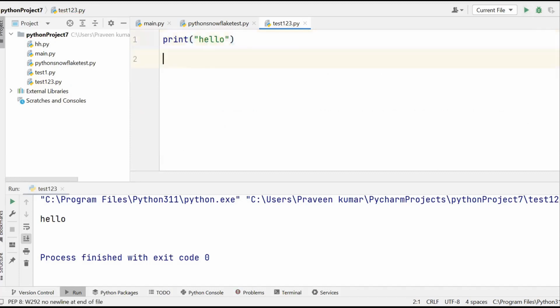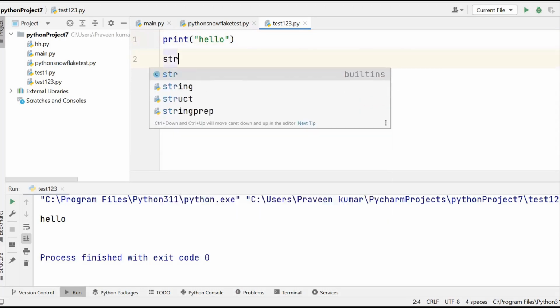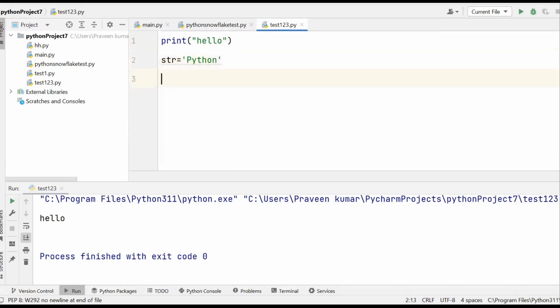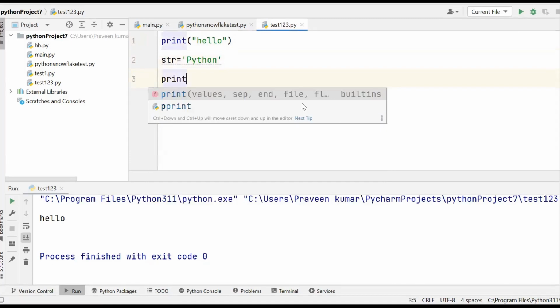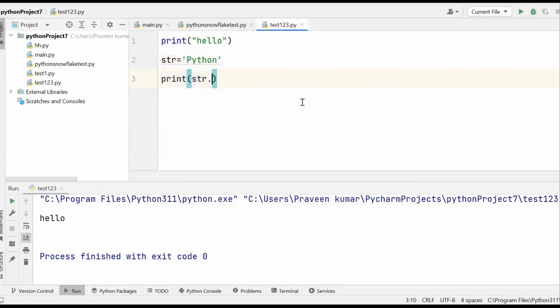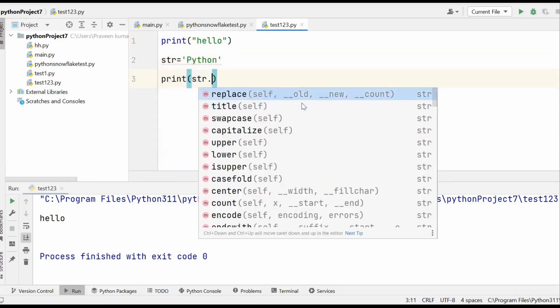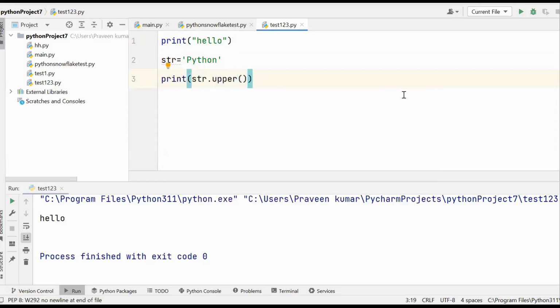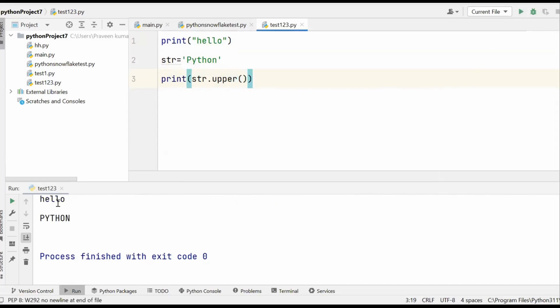Now go back here and try to see the same thing. str, this is a string. I'm putting Python, so this is my string. Now I want to convert everything into uppercase. How can I convert? We'll make use of print, str dot, and there are so many functions there. First we should go for the upper function. I'll try to see. Now see, everything is converted.